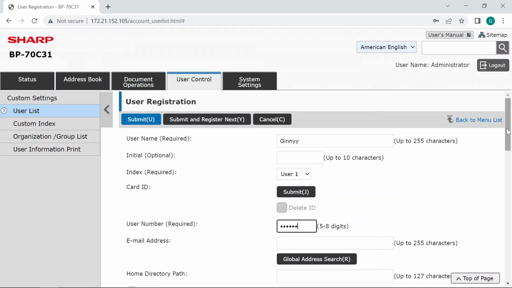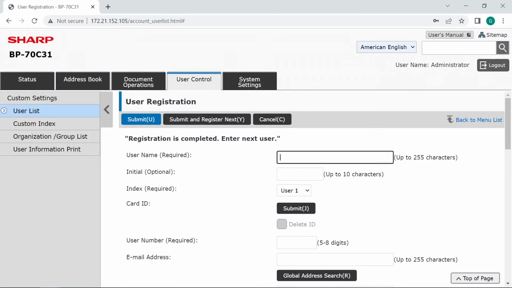It is as easy as putting in your name and clicking submit and register if I'm doing many, or just submit. When I hit submit and register, maybe I want to do the sales department has a code, and then I would enter their code. Submit and register, and keep going until you've put all of your users in there.